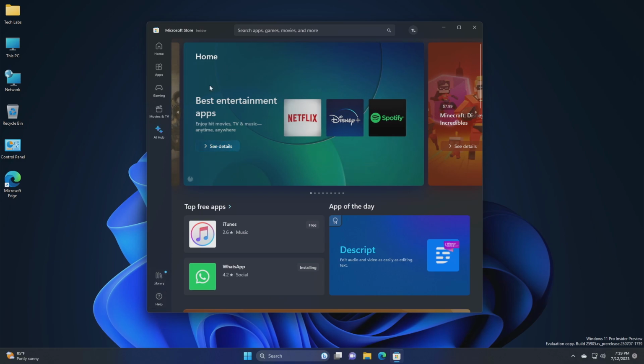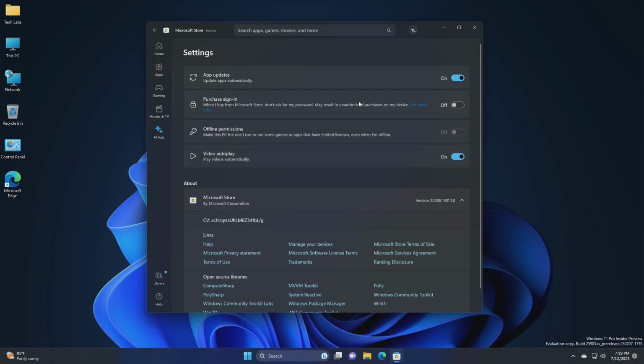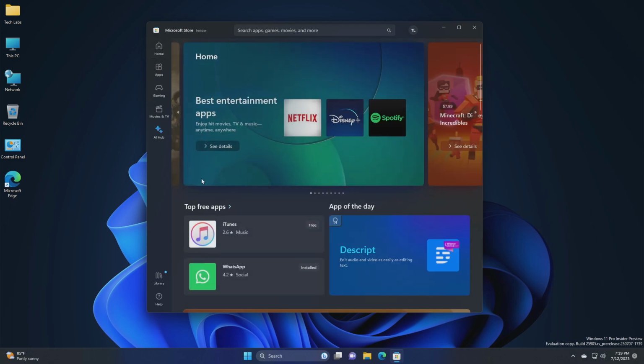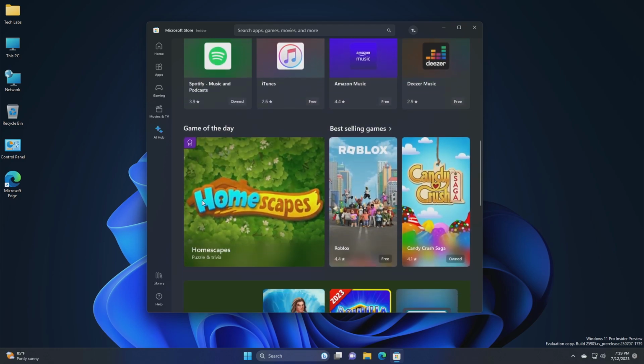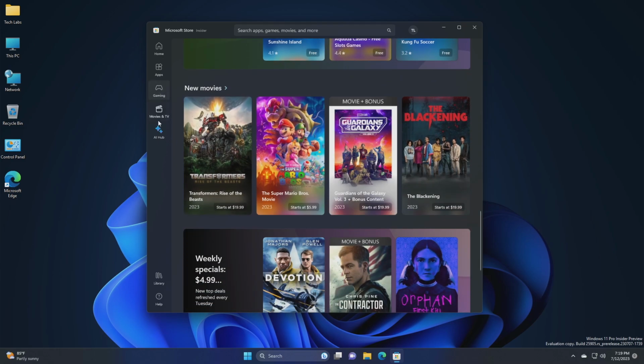Lastly, we have Microsoft Store update in this build. Windows Insiders in all channels running version 22306.1401 of the Microsoft Store and higher will see the following improvements rolling out. More pricing information, to help you with your purchase decisions, you'll now see information about the lowest price products have dropped to in the past 30 days.